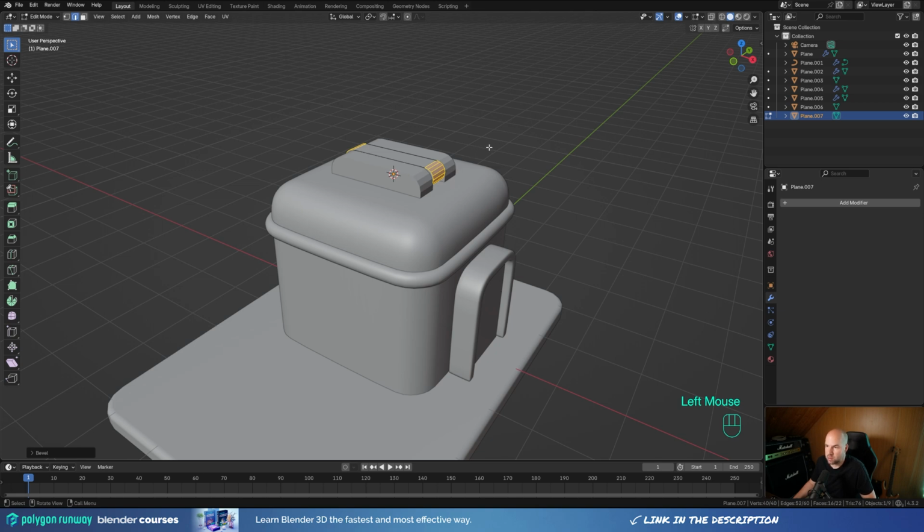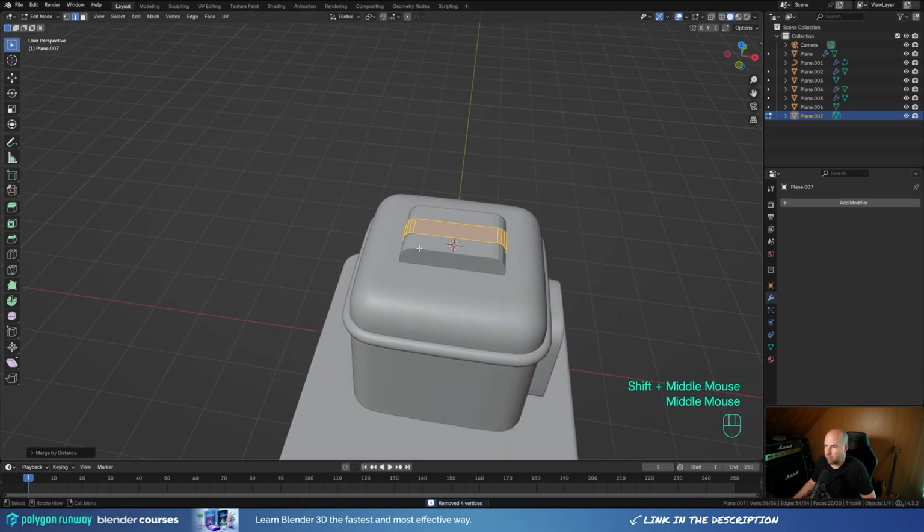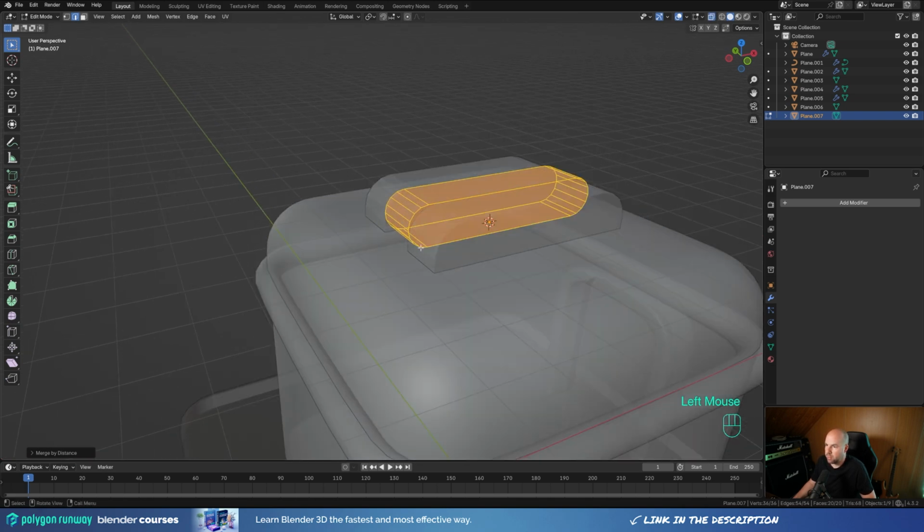But now we have double vertices there, so we can press A and press M and merge by distance, and you will see we removed 4 vertices. So now the only thing left is to move the origin point to the correct position, and we can enable X-ray view, press 1 for vertex select.